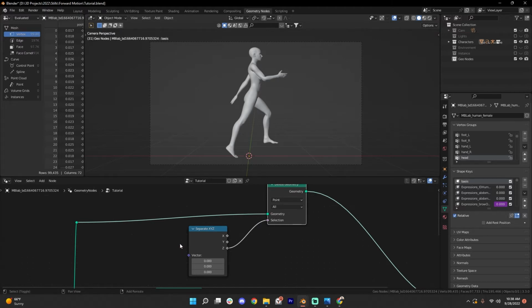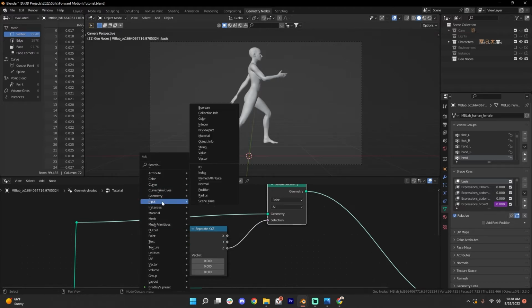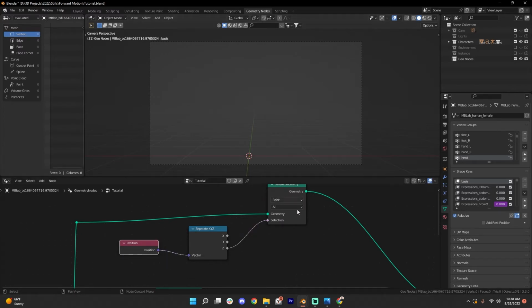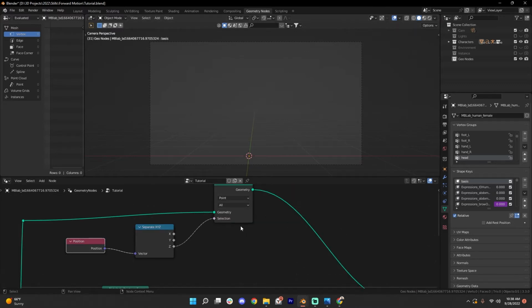Let's go Shift A and add in an input, and let's add a position node. Plug the position into the vector. Oh, okay, now it just deleted everything. We want to actually keep some of our geometry. How do we control this?